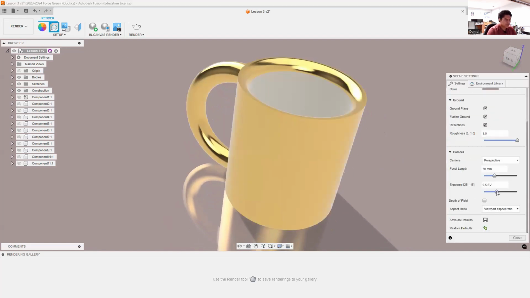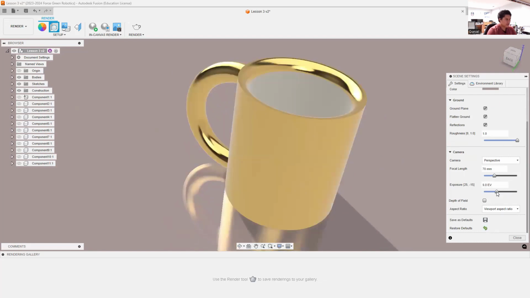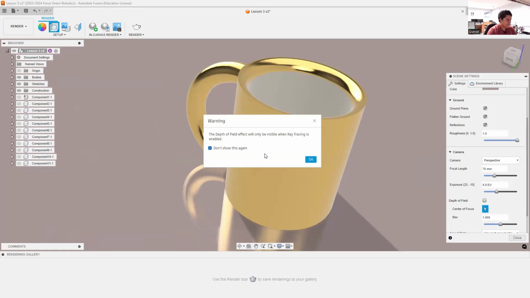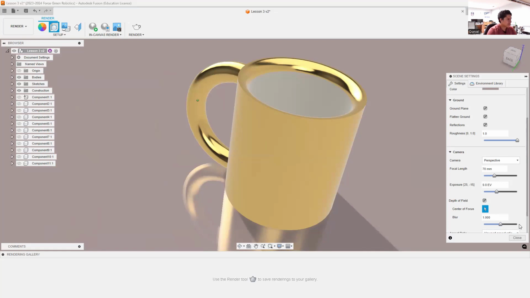You can also change the exposure. If you know the values, it's a lot easier than trying to move this. Depth of field, and you can change your sensor focus, supposedly, and then add some blur. But I generally don't see much of a difference when that's happening. But it is something you can do.